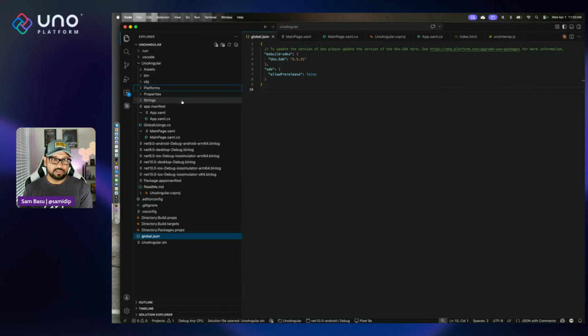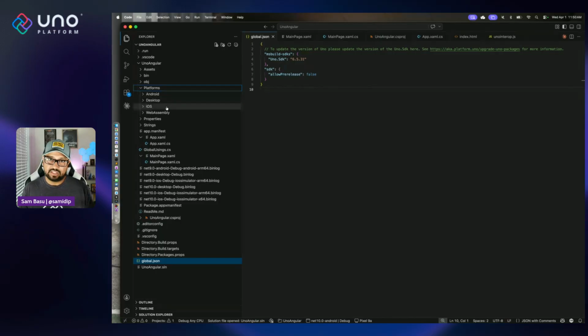Everything is a single solution. Everything here is XAML, C#, and you get some platform folders, which are platform-specific things in case you need screenshots or other specific static files that are needed for iOS, Android, WebAssembly, or desktop. Those go into those folders, but otherwise it's truly a single shared solution.